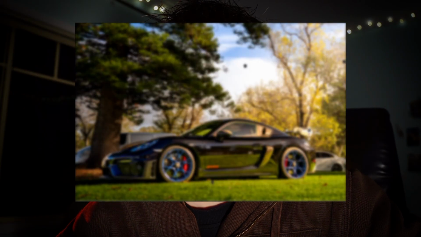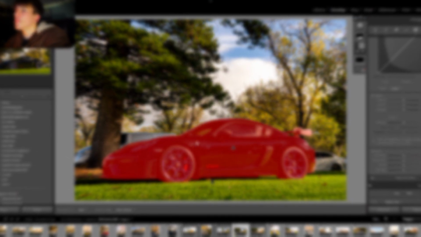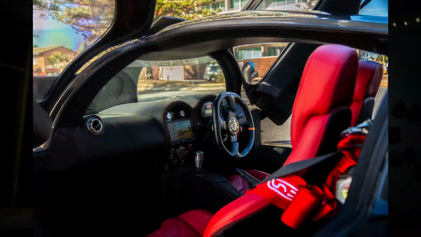Masking is the difference between an edit that looks flat to one that looks professional, and it's what most beginners skip because it looks intimidating. But don't worry, I'll walk you through 5 essential masks that I use on every car photo, and once you know them, you'll never edit a car photo the same again.